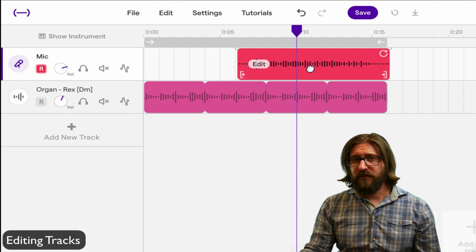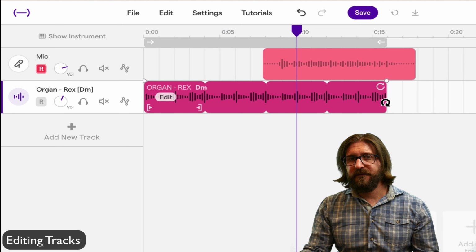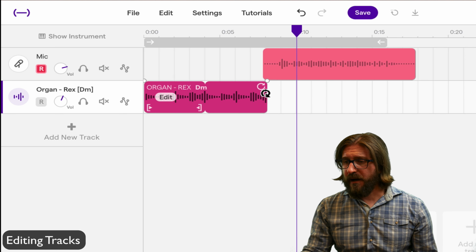So I'm going to drag the voice recording a little bit forward. Then I'm going to shorten my sound loop so that it's only playing for a short time in the beginning. I can do this simply by clicking and dragging on the sound recording.